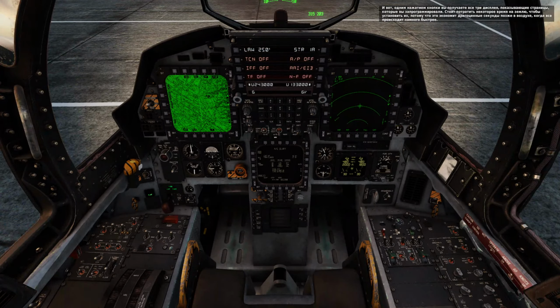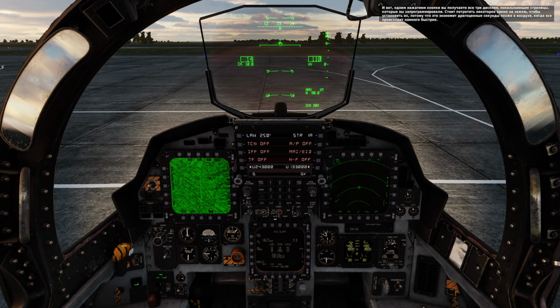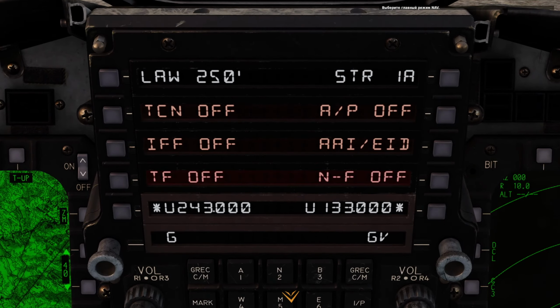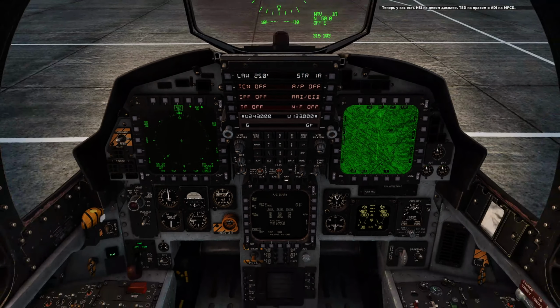And lo and behold, with one push of a button, you have all three displays showing pages which you have programmed. It pays off to spend some time on the ground to set them up because it saves precious seconds later in the air, when things are happening a lot faster. Choose the nav master mode. Now we have the HSI on the left display, TSD on the right, and ADI on the MPCD.